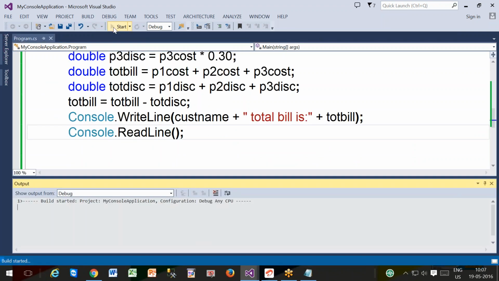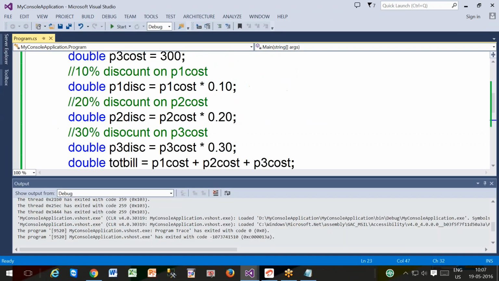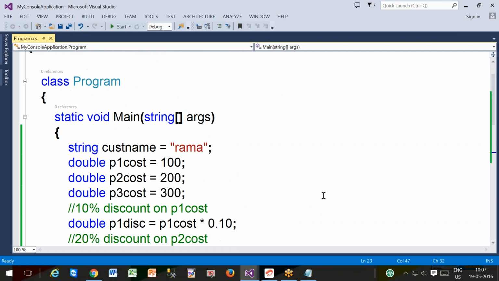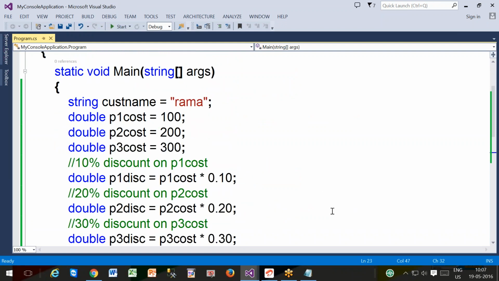Final output for this program is how many lines? Only one line. Observed, 160. This time I'm not tracing first. First tracing is yours, second tracing is mine. We're changing the style. Now what is your duty?